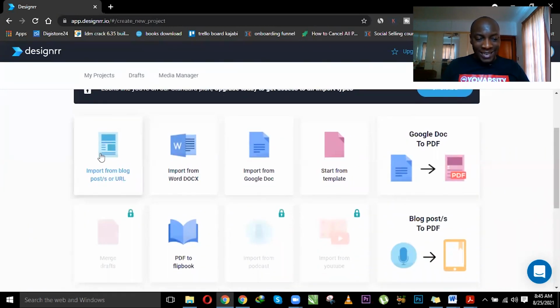For example, I can get information from a blog post. Let's say maybe I've already created a blog post. I've created content on a blog and I just want to take that content and make it into a PDF. I can just simply enter the URL here and then it's going to automatically extract all that content. But for now, I'm just going to use the example of import from Word document.